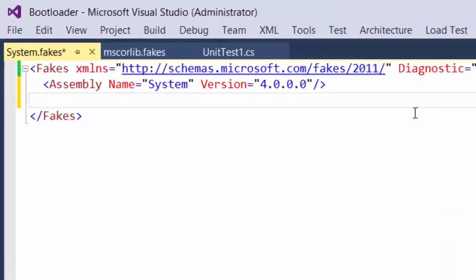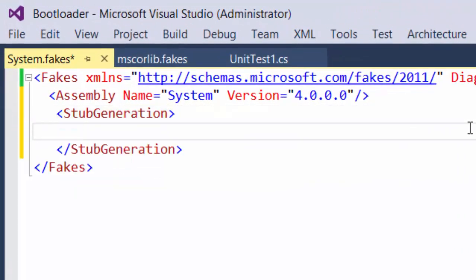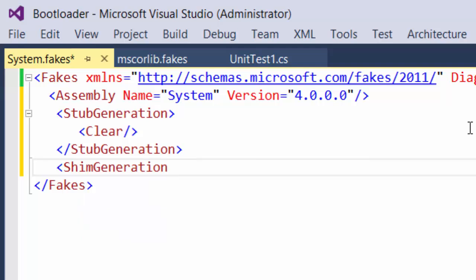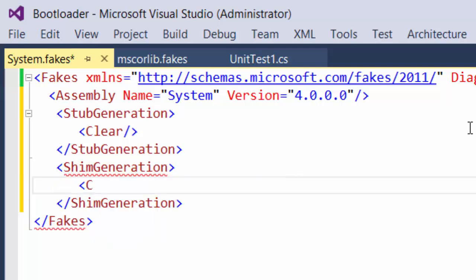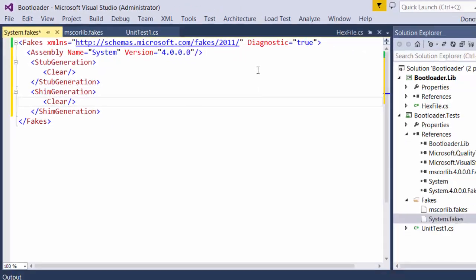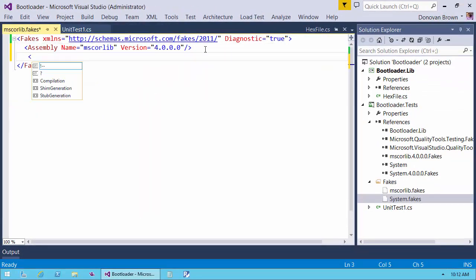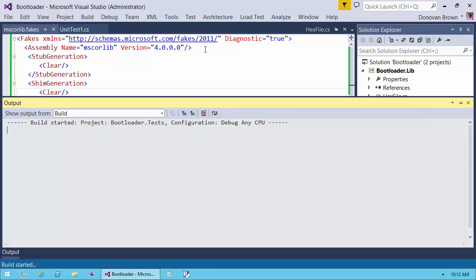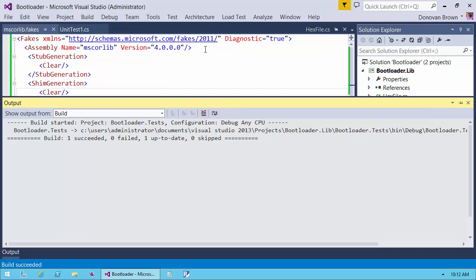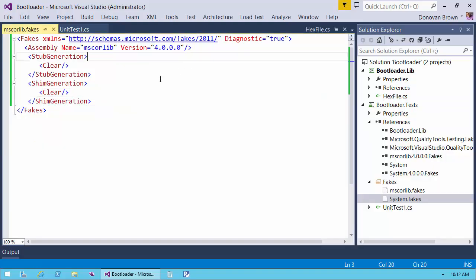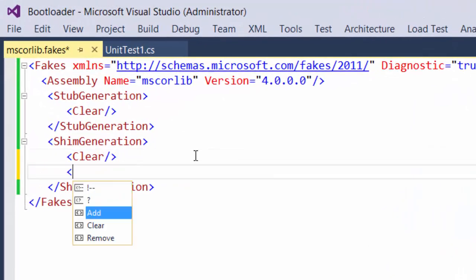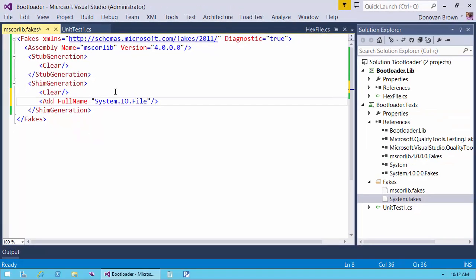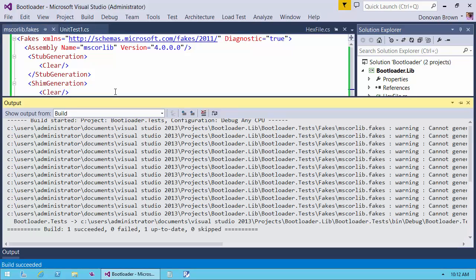Now let's modify the files and instruct Fakes not to stub or shim anything. Build the project again and notice all the warnings are gone. Now let's have Microsoft Fakes just generate shims for the System.IO.File class. Build the project once more to see if any warnings remain.